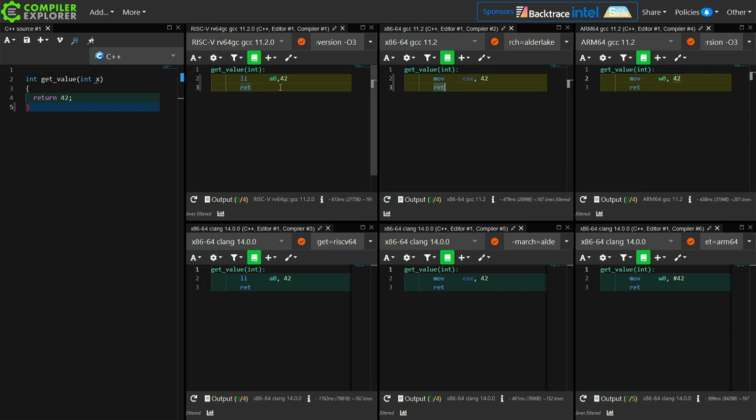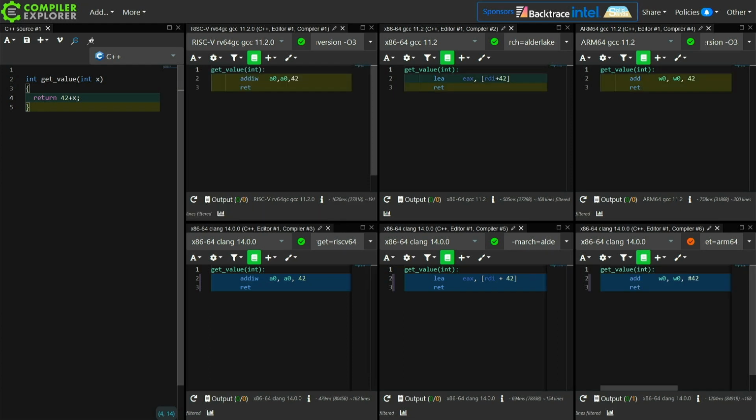So we see that A0 and W0 and EAX are used for returning the values, and all three compilers are generating the same code. Both compilers on all three architectures, all 6 combinations, basically the exact same code. So let's go ahead and add x to this value and see how things change.